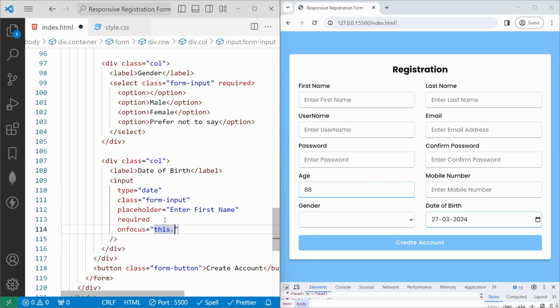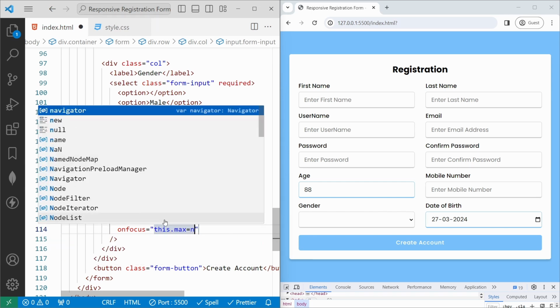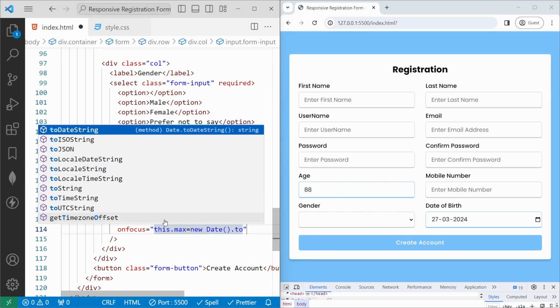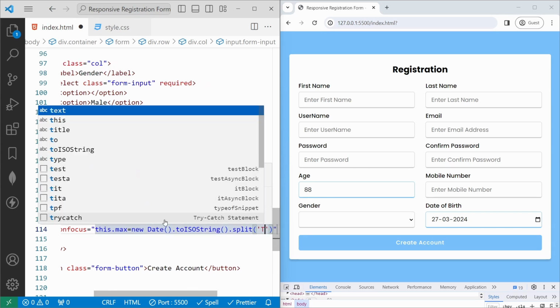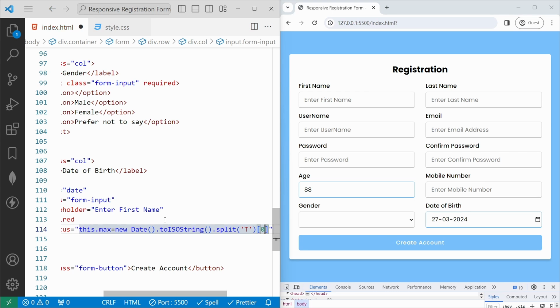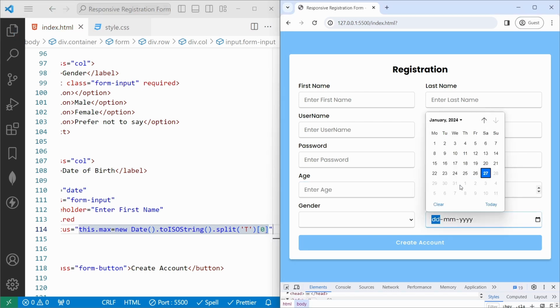We'll add this.max equal to new Date().toISOString().split('T'). With the help of T, we need to get the first value. If I save and go to the date of birth, it should disable the future dates.